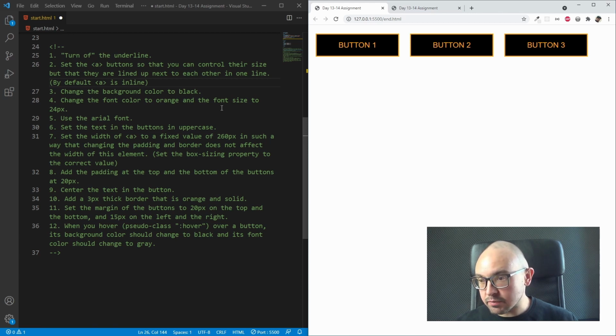Set the box sizing property to the correct value. We know the box sizing property, we know its default value, and we have to change the value of the box sizing property so that we can set the width of our A elements to 260 pixels, and then after adding padding and border, our elements will still be 260 pixels wide.